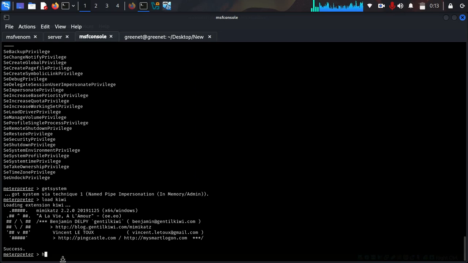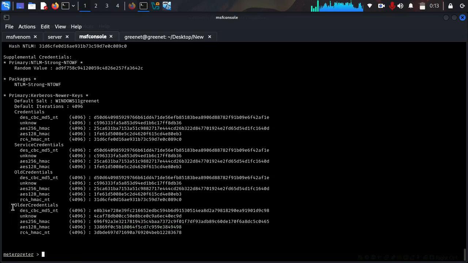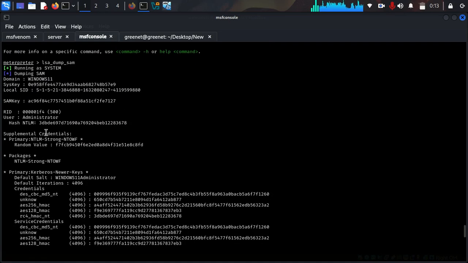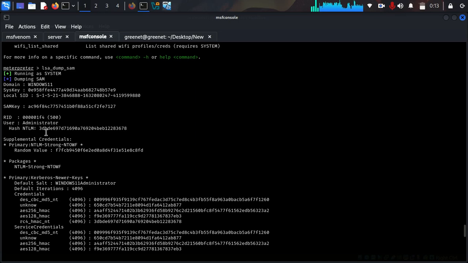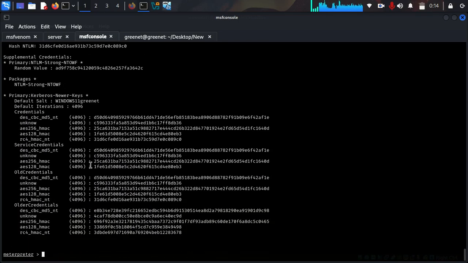In case you want to know how to use this, you can just type help. You see that we have a bunch of commands. Now here, let me run lsa_dump_sam. Passwords in Windows are kept in a SAM file. So if we press enter, you are going to see that we do have the NTLM hashes. Now you can save these hashes so that you can proceed to the next trick, which is a pass the hash attack. So we do have the NTLM hash there. You can save this in a separate file.